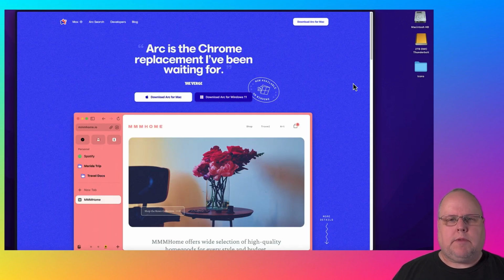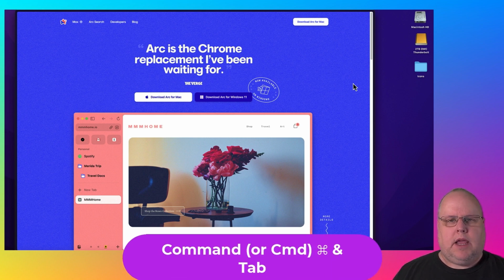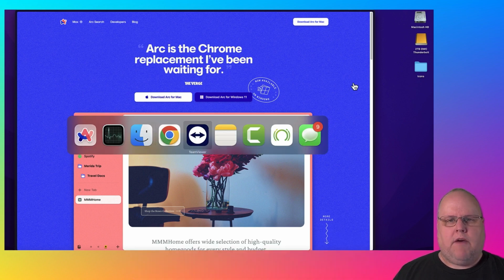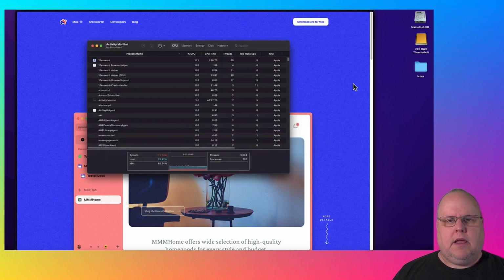And the last shortcut I'm going to show you is the application switcher. And to get to that, you do Command Tab on your keyboard. Hold down the Command key, tap the Tab key, and you can see here, these are the running applications I currently have on my Mac. For example, let's say I want to go to the activity monitor, even though I'm sitting here running the Arc browser in the foreground. I'm going to tab over to it, release the Command key, and there's the activity monitor. It's really simple to do.